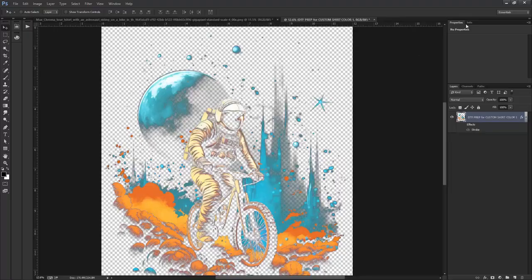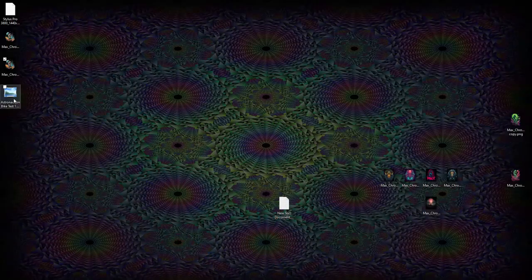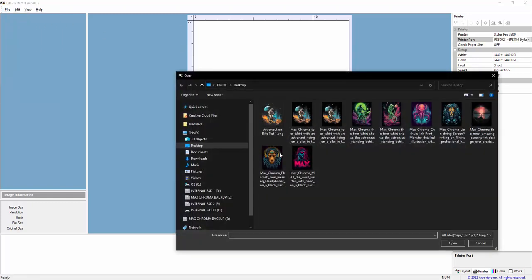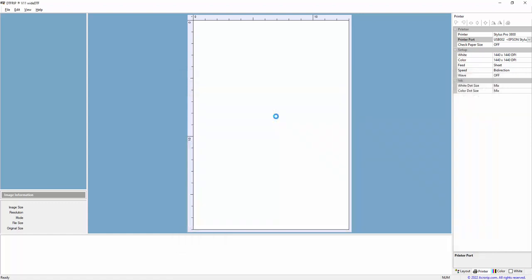Now with that done, I'm just going to minimize Photoshop. Here's the file. I'm going to go to the DTF Acro Rip, DTF Rip version 11, the wide format one for my Epson Stylus Pro 3800. And I'm going to open the file. I've already got my settings pretty much set for it, but here's the astronaut on bike test.